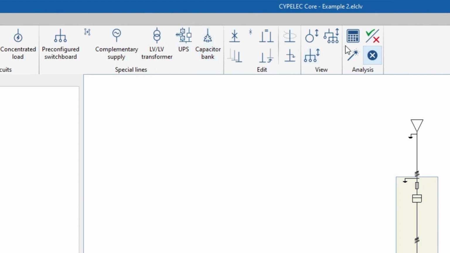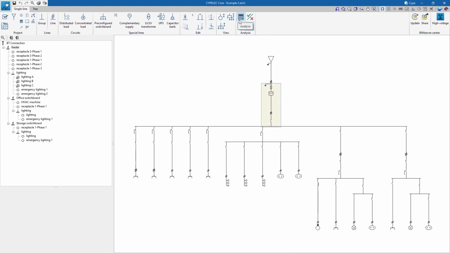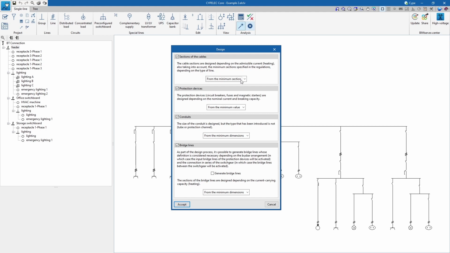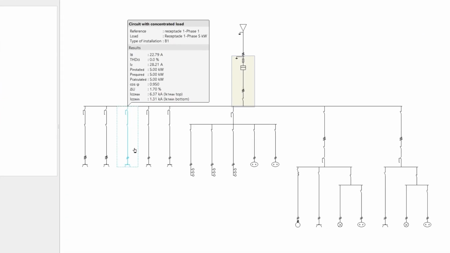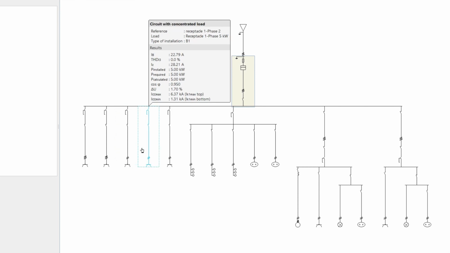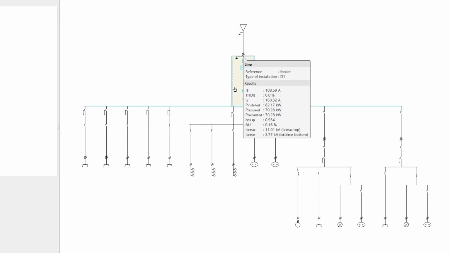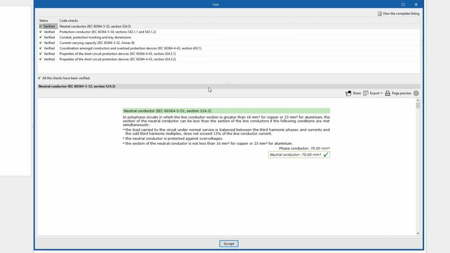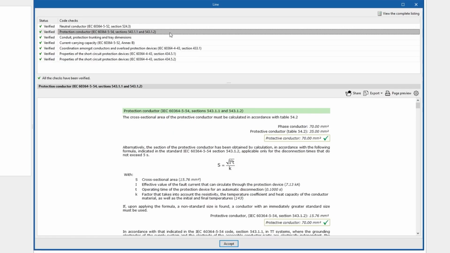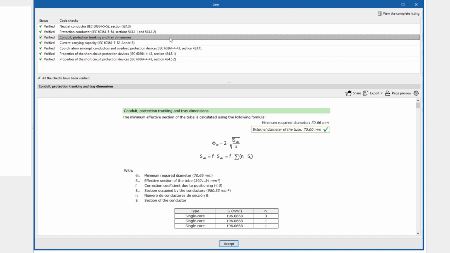After entering all the elements, we can analyse the system or design the elements automatically, and then hover over each element to display the analysed results. To consult the checks that have been carried out, we click on each of the elements to obtain a detailed report of the different checks carried out according to the specified reference code.